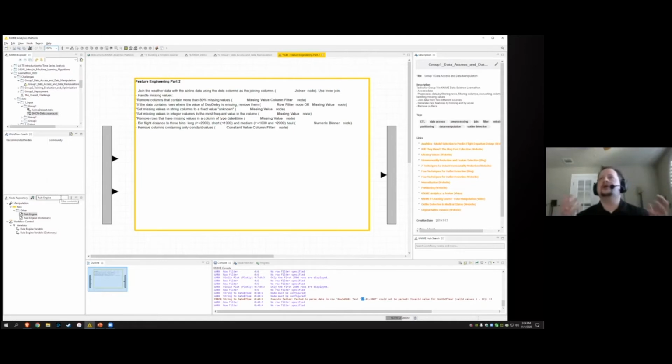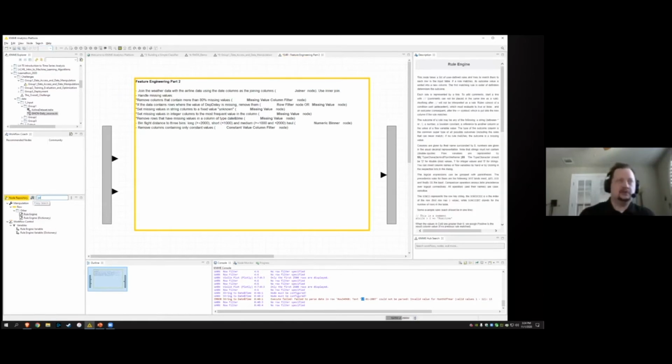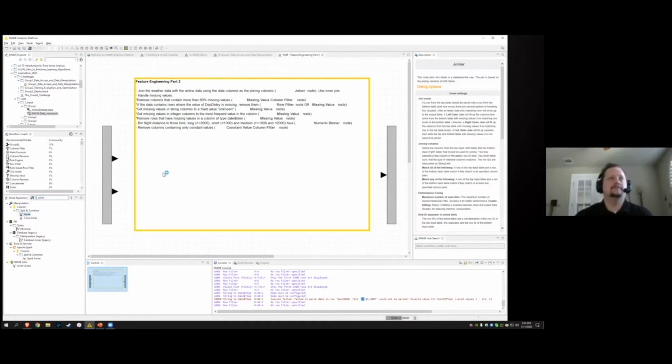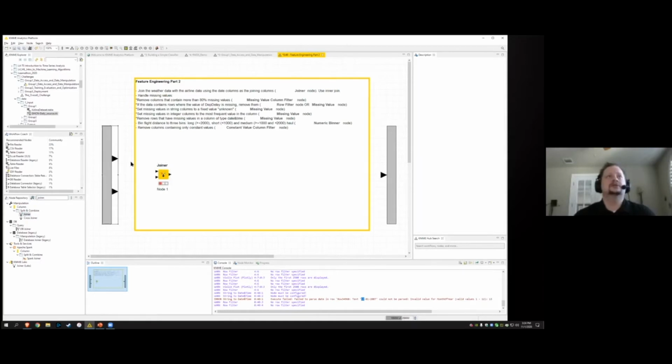So remember, we took our string dates before, we converted them to a common format, date and time, and we can now use that date and time to join these two data sets together. So to do that, we'll use the joiner node. And you can see that the joiner node has 2 different inputs. So we're going to take our airline data from the top, our met data from the bottom, and then let's configure this joiner.